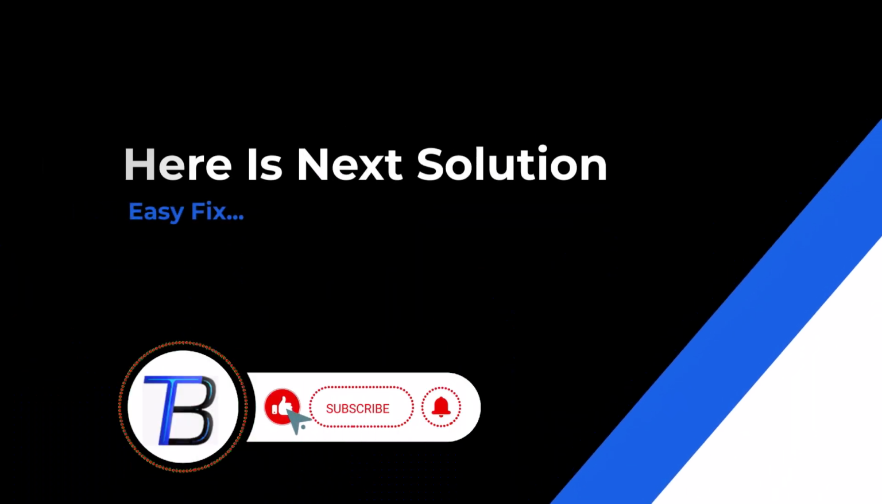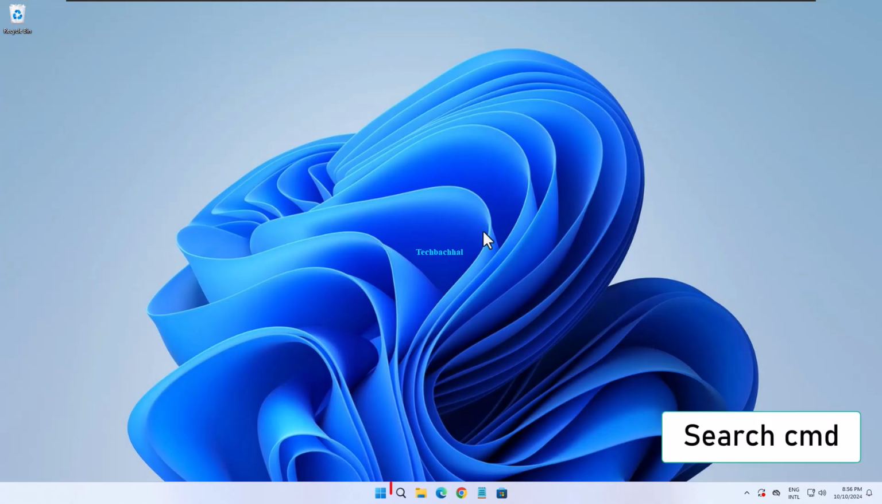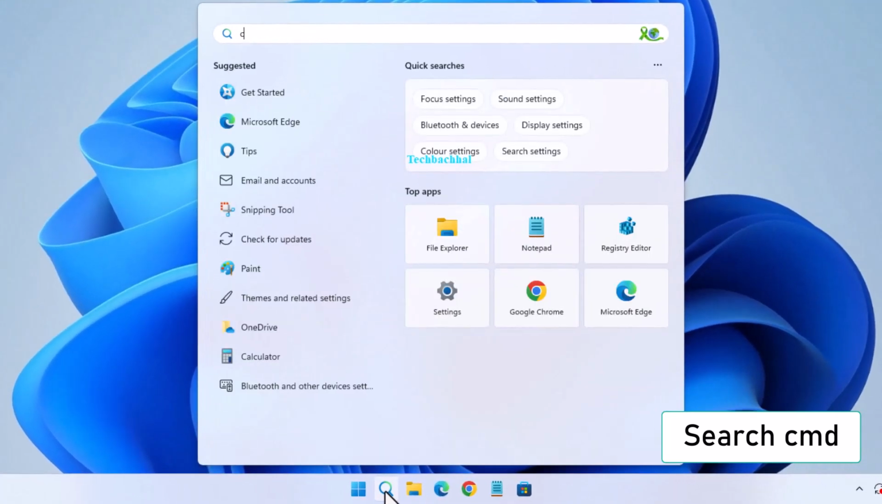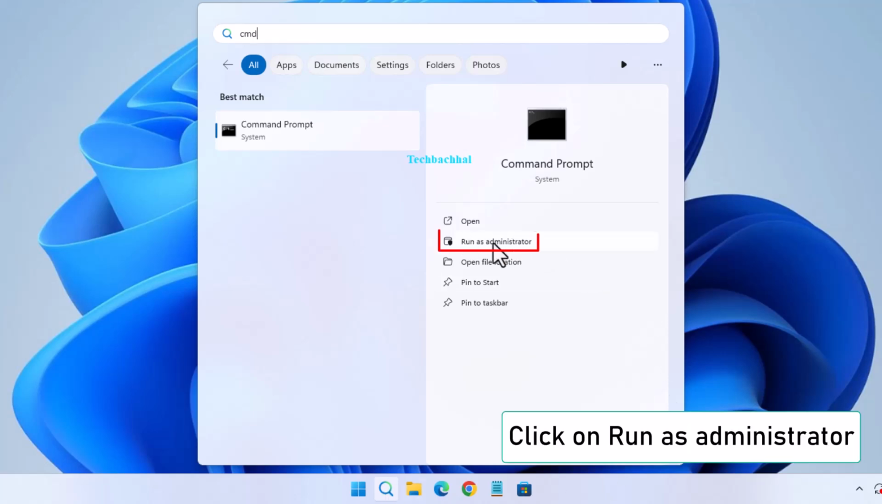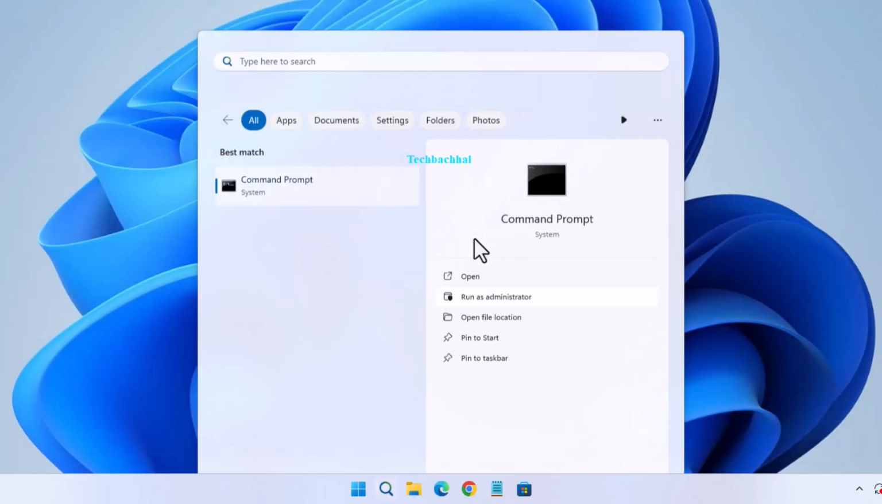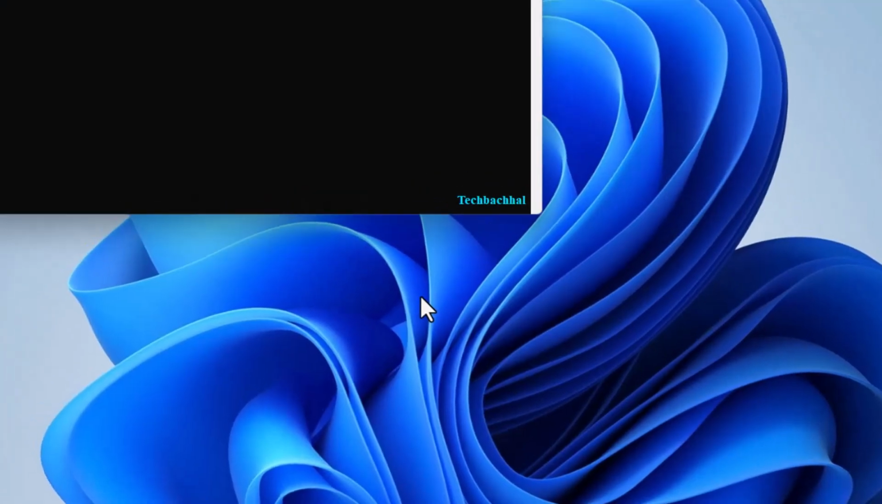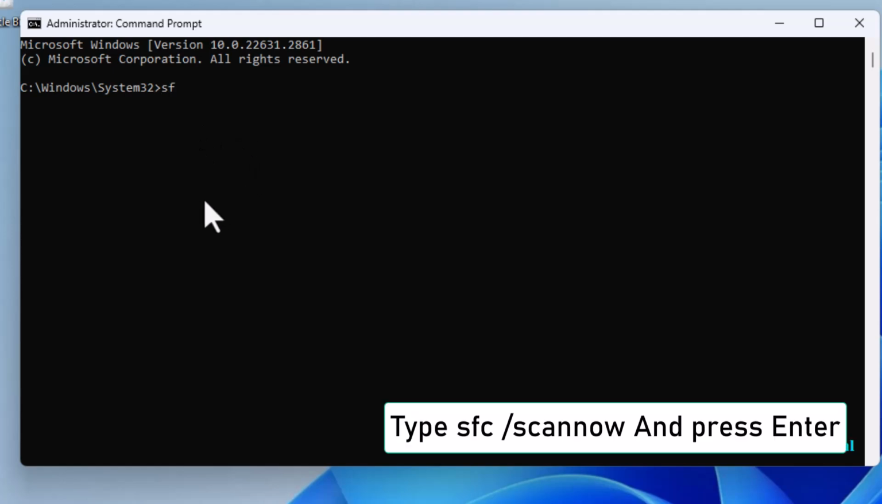Alright folks, let's tackle the next step to fix the issue. Ready? Here we go. Next solution. Now, let's search for CMD. When you find it, right-click and select Run as Administrator. Click Yes to allow it. In the command prompt, type sfc /scannow and press Enter.